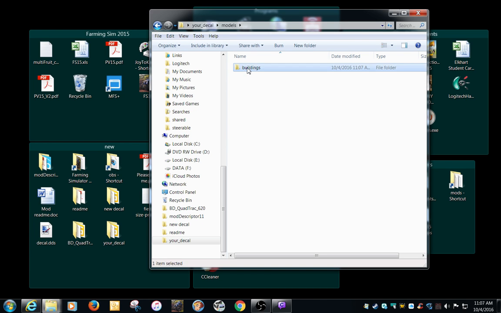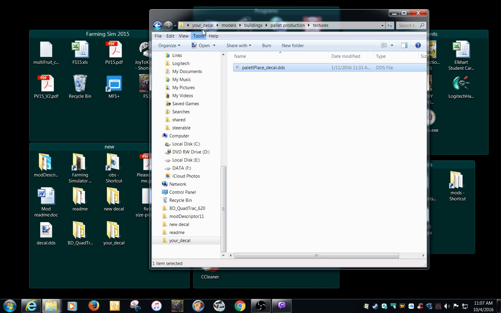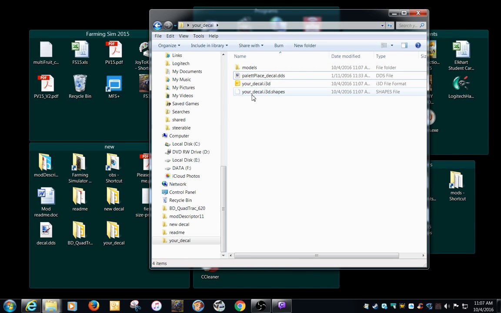So you want to go ahead and open all these folders till you find that root. It says Palette Place Decal. We're going to cut, go back to Your Decal, and paste. Hey Tomo, I'm going to try to make a tutorial on what I was making them pictures and labels with. We're going to see how it works.